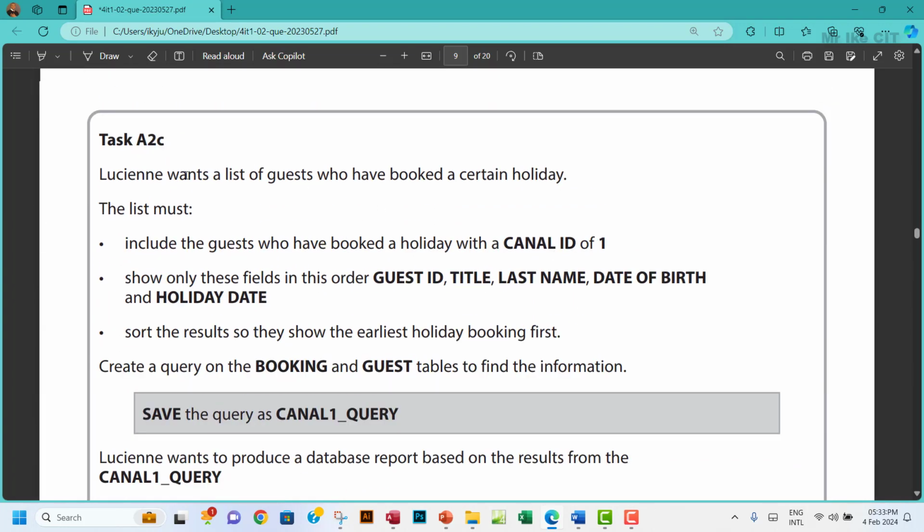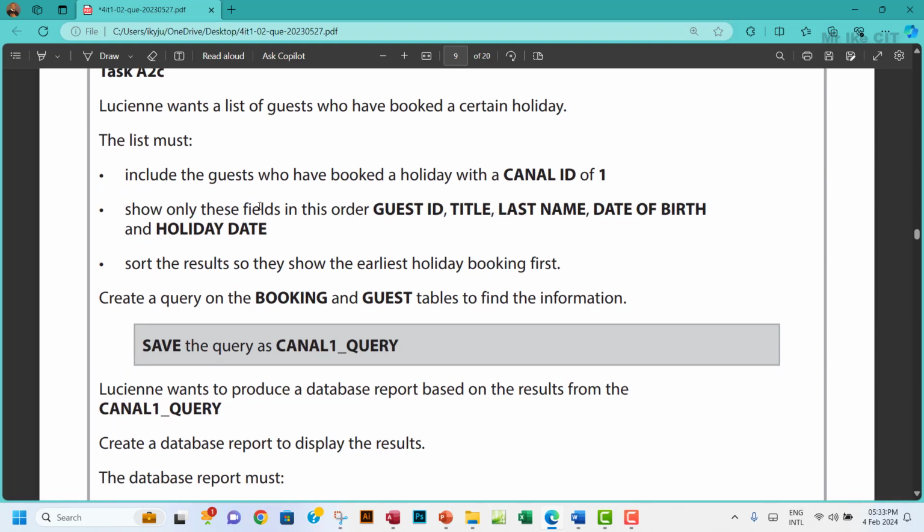So that is it. Task A2C: Lucian wants a list of guests who have booked a certain holiday. The list must include the guests who have booked a holiday with a Canal ID of 1. Show only these fields in this order. Sort the results so they show the earliest holiday booking first. Create a query on the booking and guest tables to find the information.